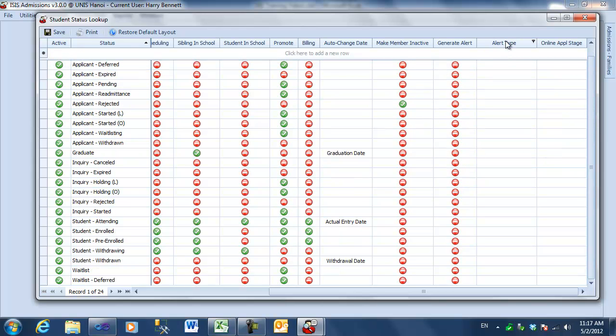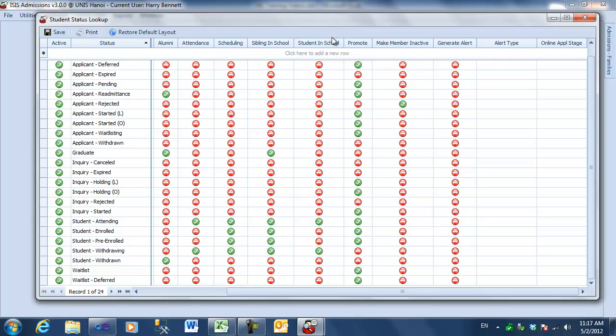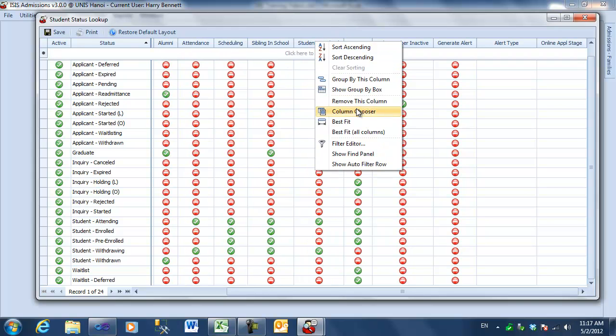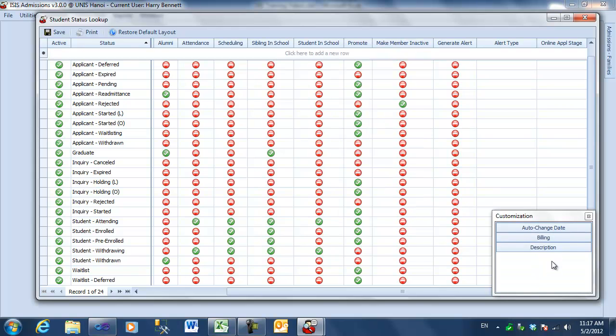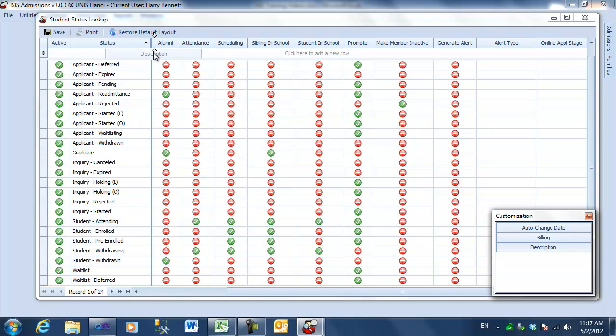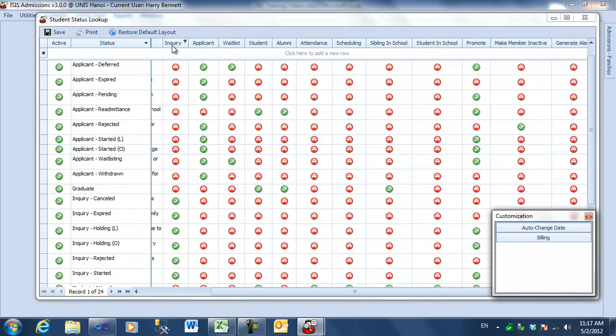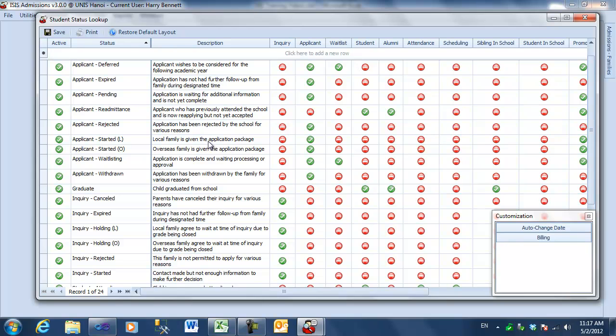At any time, you might want to get rid of some of these rows that don't apply to your particular school. However, you can see more rows by going to Column Chooser and seeing them here. For instance, here's a description row. The description row is very useful when training new staff or to refer to what these values mean later on.